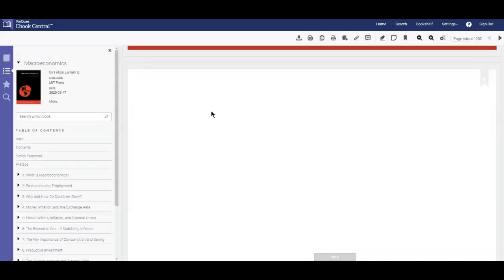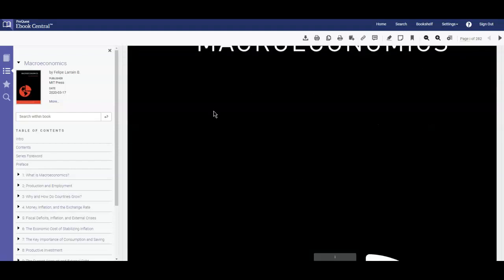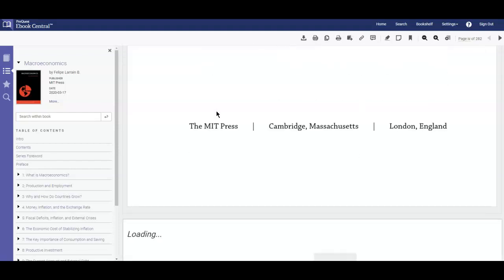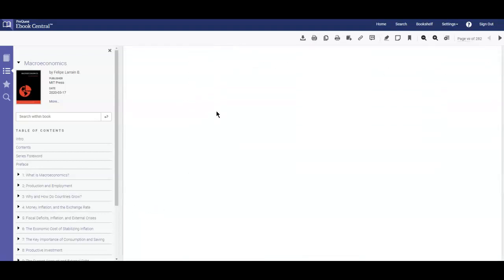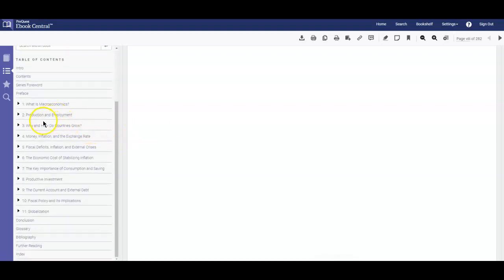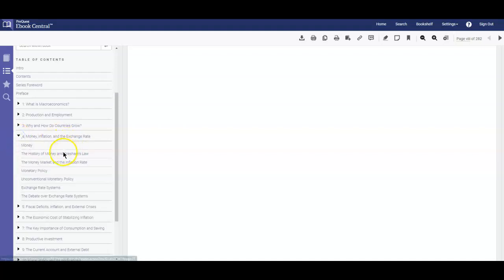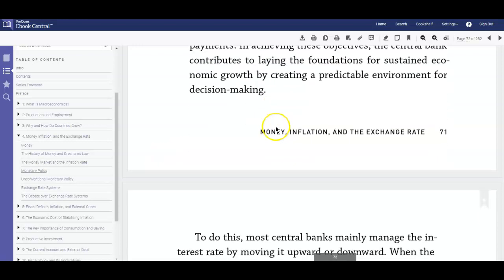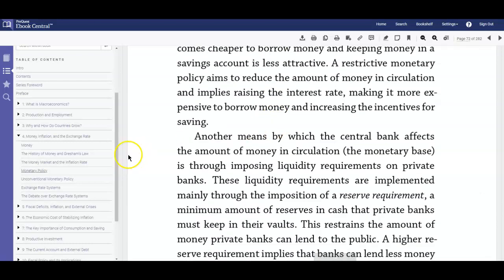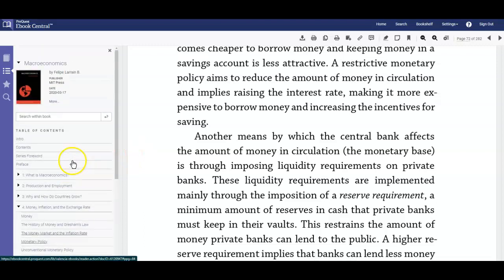Once you click that option, you can see that it just opens a page-by-page scan of the book. You can scroll through the book page by page, or you can go to the left-hand side and look at the table of contents to try to predict what chapter or section might be the most helpful to you. You can then go directly to that section and maybe just read those few pages from that chapter.